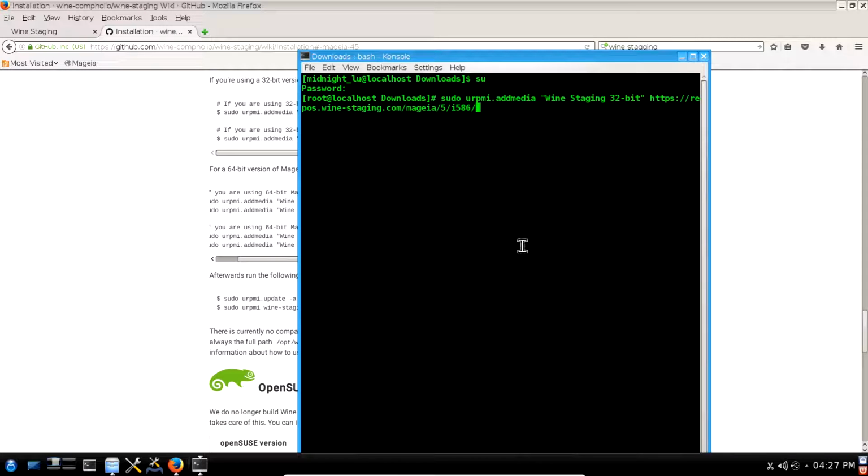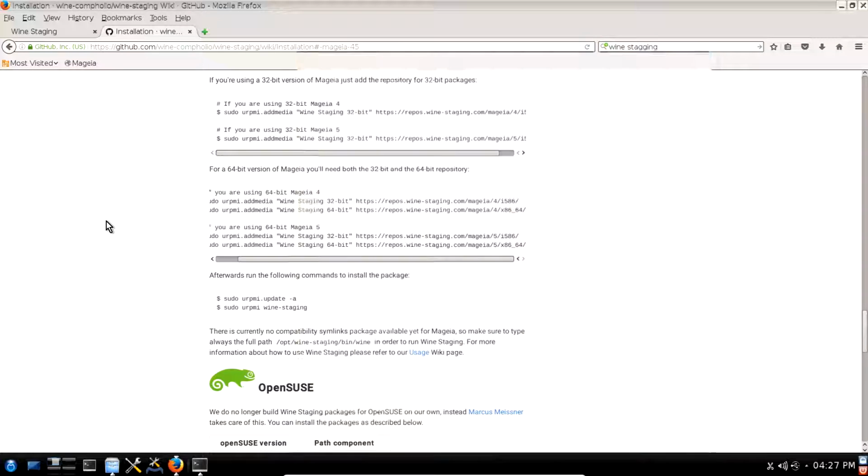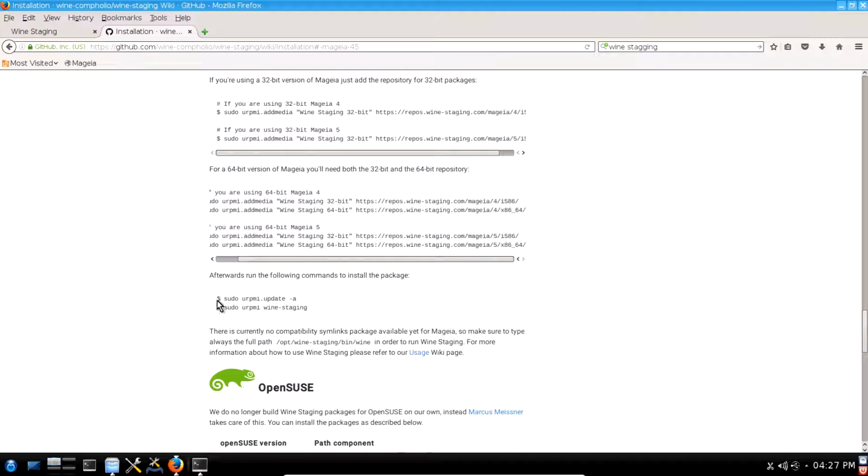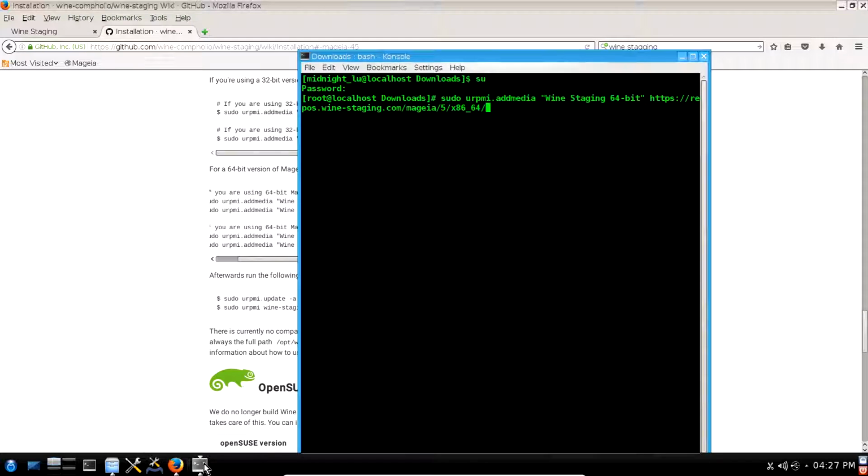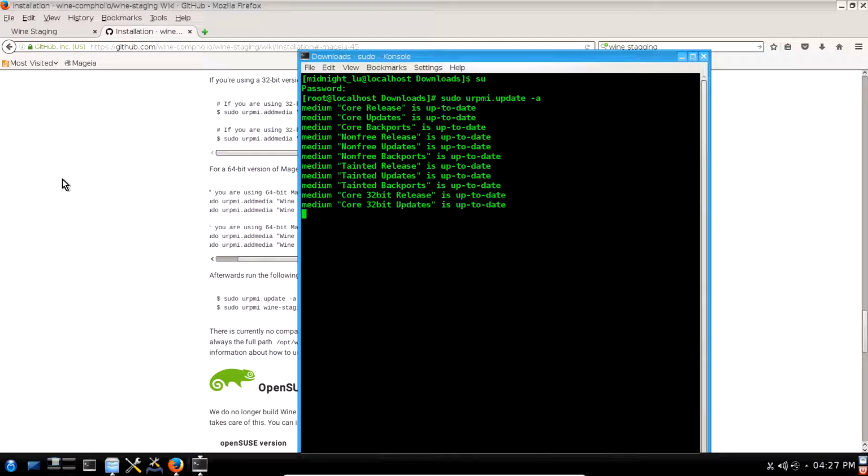This is the first one, and this is the second one. Just click enter after you write the commands. Then we have to run the final command here. Click enter, it will update the repos.